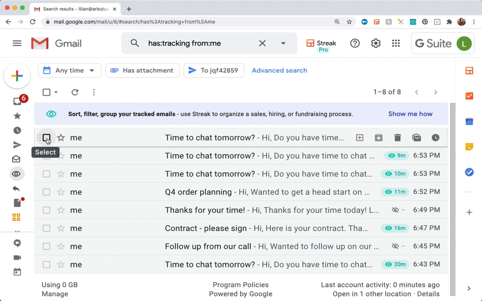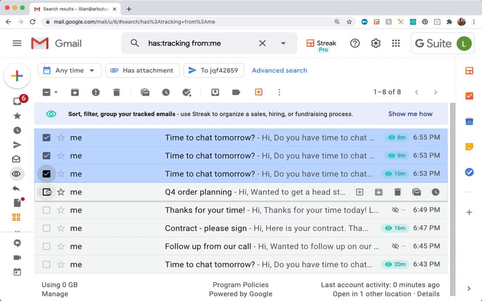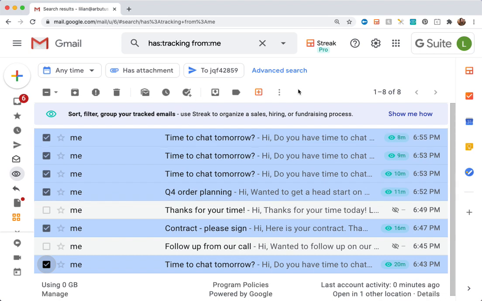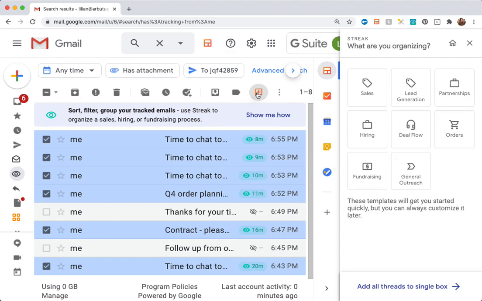So all I need to do is select the emails that I want to add to my pipeline. So again, I'm going to take all the ones that have been opened because they've showed some interest, and then just click the Add to Pipeline button. So I have Streak installed, obviously, but I don't actually have any pipelines yet.